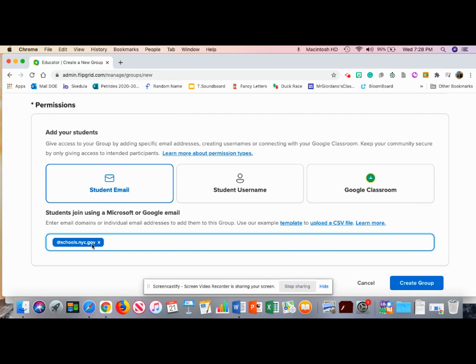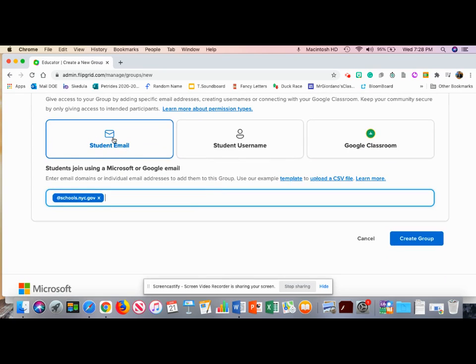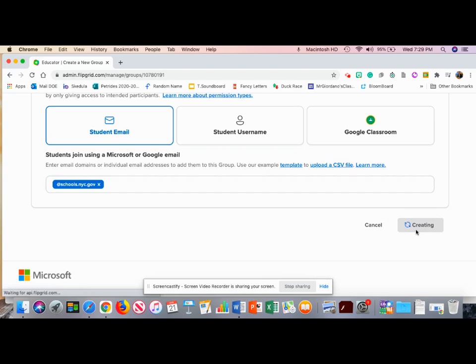So you could do it that way, or you can do it by Google Classroom, and you can link it to your Google Classroom where it's going to connect right to it, and it's going to just seamlessly hook onto students' emails that are in your Google Classroom and give them access. You can create usernames for your students, although they might have difficulty remembering that on top of the email addresses that they already have. So again, I think the easiest way is probably just doing it through their student email and just using the same domain that's used in your school. So then you can press create group and the group will be created.